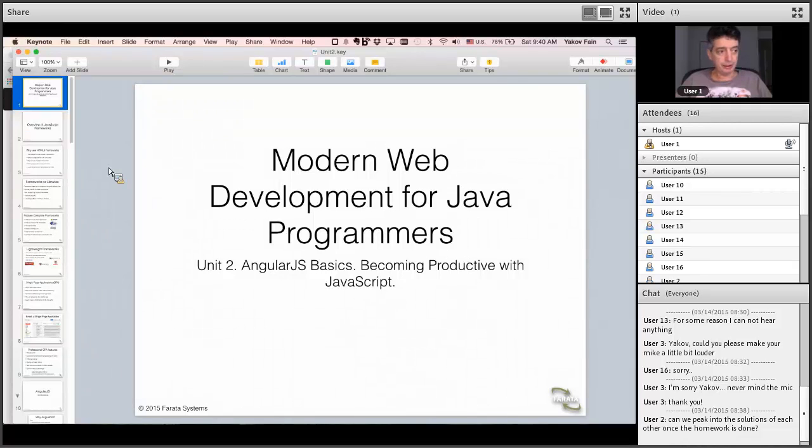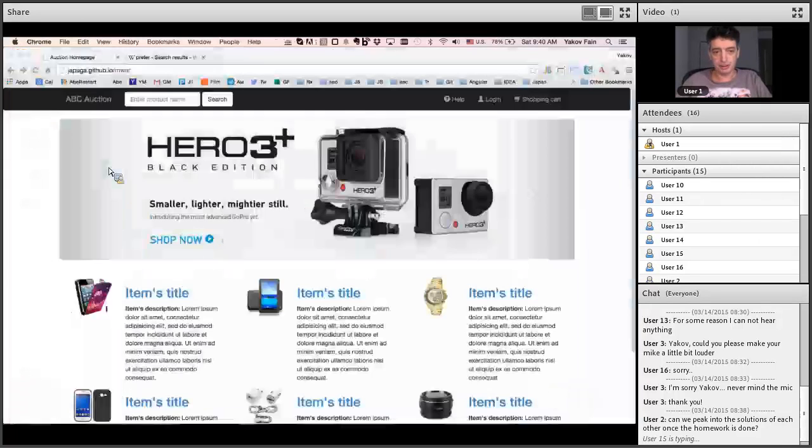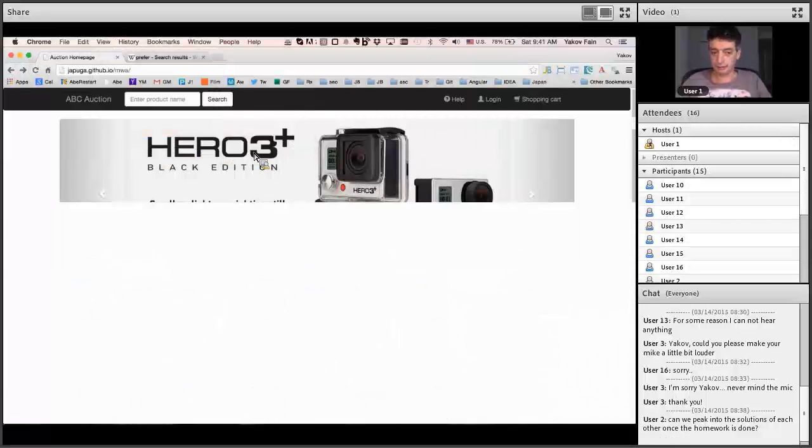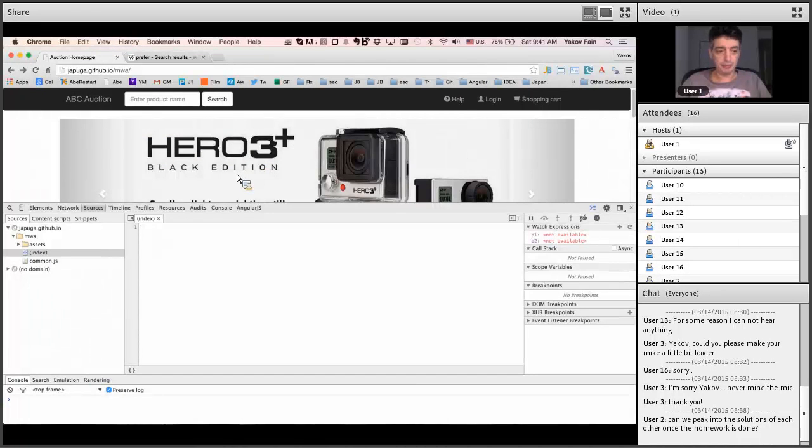All right, so can we peek into each other's solutions when the homework is done? Of course, you guys. We are publishing all these homeworks right there. And if you want to peek, it's pretty easy. For example, I don't know who this person is, but if I want to see how it was done, nobody stops me from entering view, developer tools. And I'm right here in the source code of this person. So I can see everything.